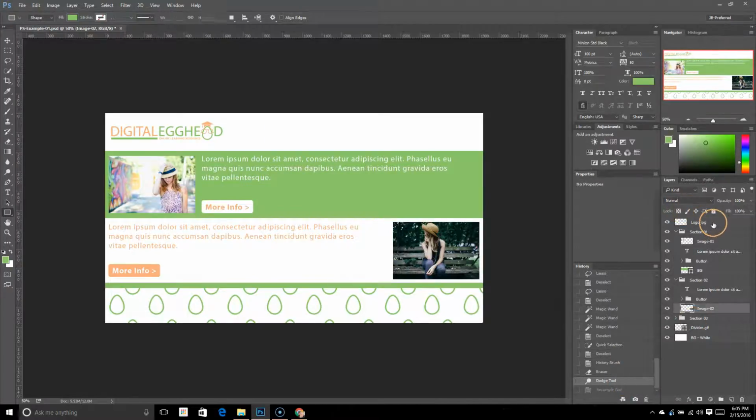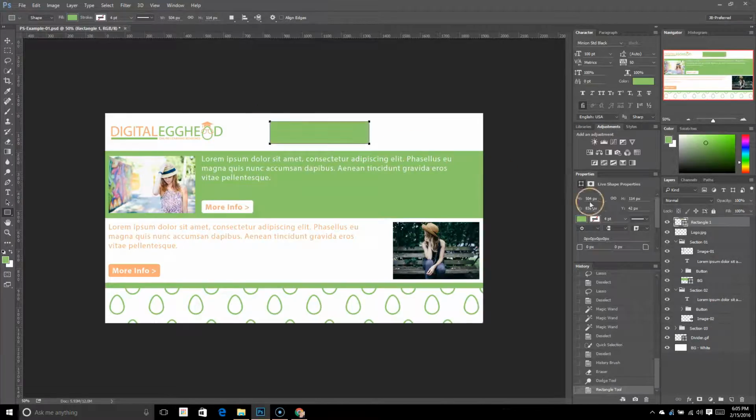So if you look up here, and I'm on the top layer, if I draw a shape, the shape will automatically get its own new layer, and it's filled with the foreground color that I have. I can change that to whatever other color I want it to be, rather than having to select and fill.